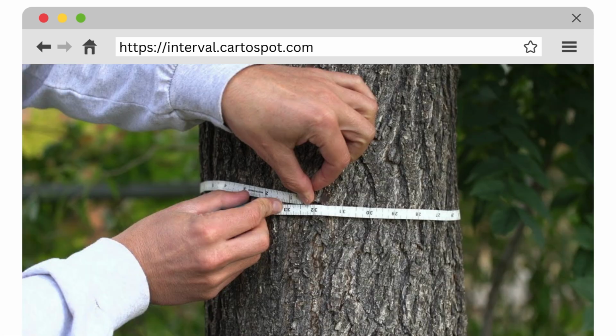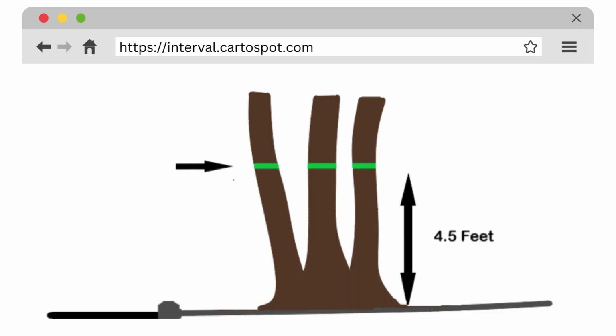Measure the tree's circumference at breast height. For single-stem trees, use a tape measure around the trunk at approximately 1.3 meters, 4.5 feet, above the ground. For multi-stem trees, measure the circumference of each stem at the same height and add them together.